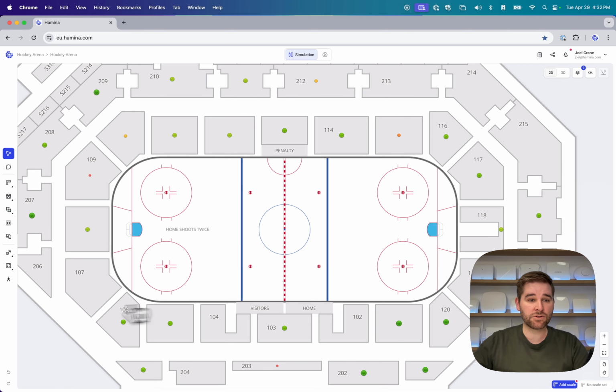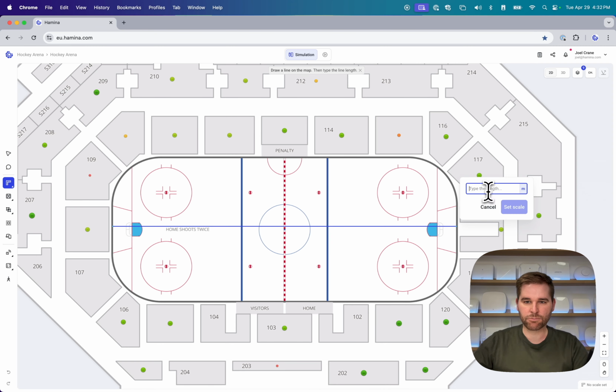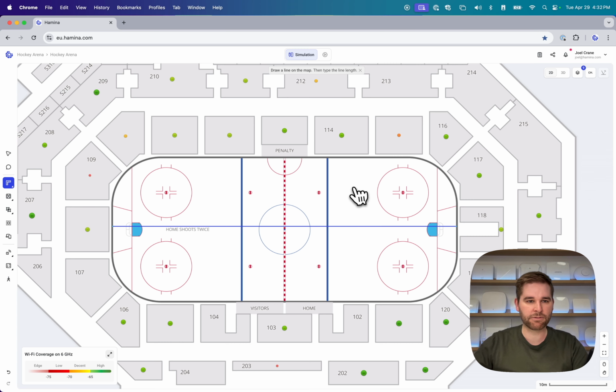So first thing we need to do is to set the scale. So I'll go to the scale tool and we'll click on one side, click on the other, and we'll type in 60. This is a 60-meter long ice here. There we go. Now we've got the scale set. So then the next thing that we need to do is to draw in our sloped and raised floors to model the stadium in 3D.